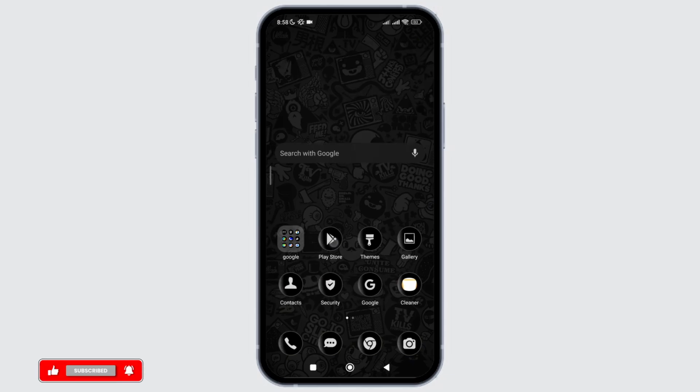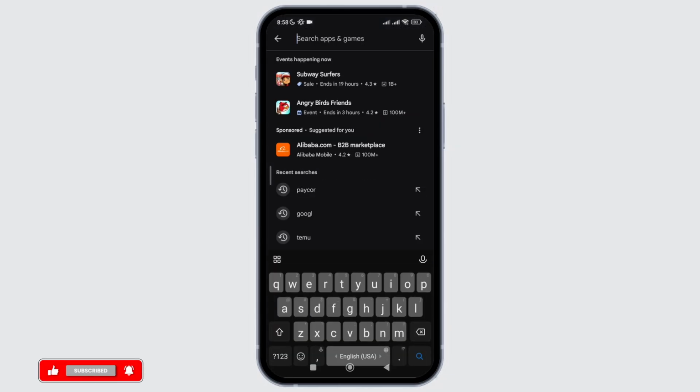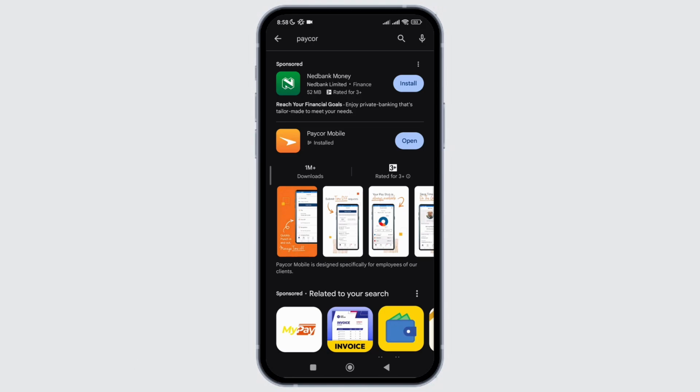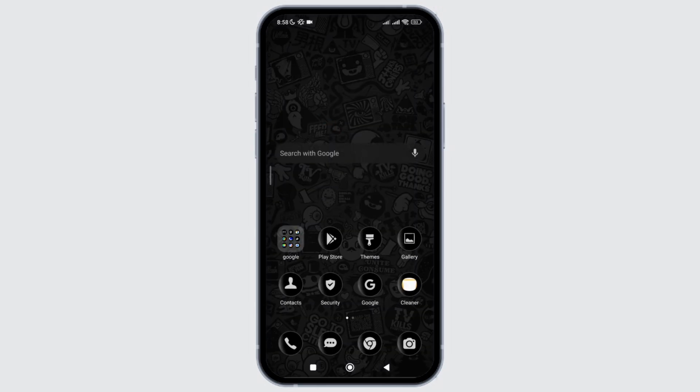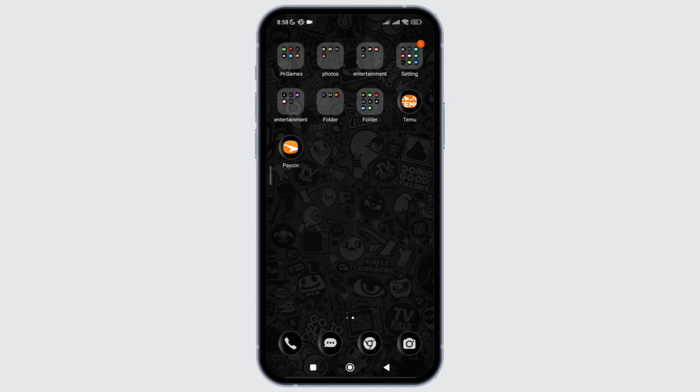After clearing the cache, simply head towards Google Play Store, or the Apple Store if you are on an iOS device. Search for the Paycor mobile application, and if you see the option of update, do click on it and update the application. Now after all these steps, if your problem is still not solved, you are suggested to uninstall the application and reinstall it. So that's it.